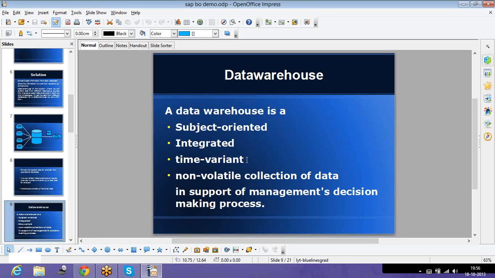Next, it consists of a non-volatile collection of data. What do you mean by non-volatile? The data will not go anywhere. It would be stored in the data warehouse for years together. So that is the meaning of data warehouse. A data warehouse is a subject-oriented, integrated, time-variant, non-volatile collection of data.